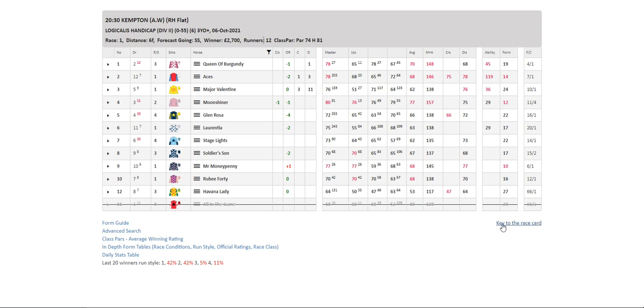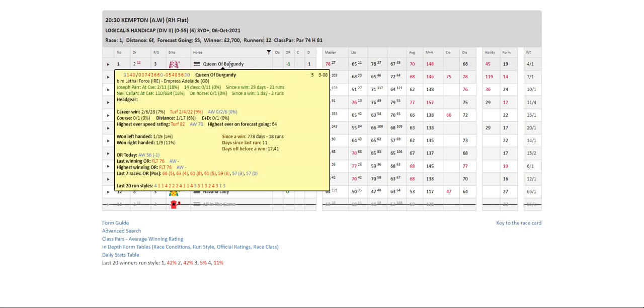There's always the key to the race card link below each card. If you hover over each of the horse names, you will see this box pop up with lots and lots of valuable information that you can see at a glance without leaving the page, to do with the horse's past career and previous form.